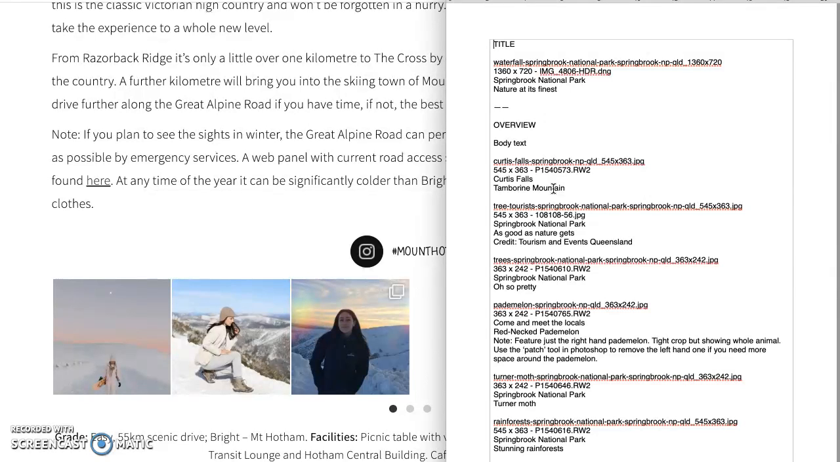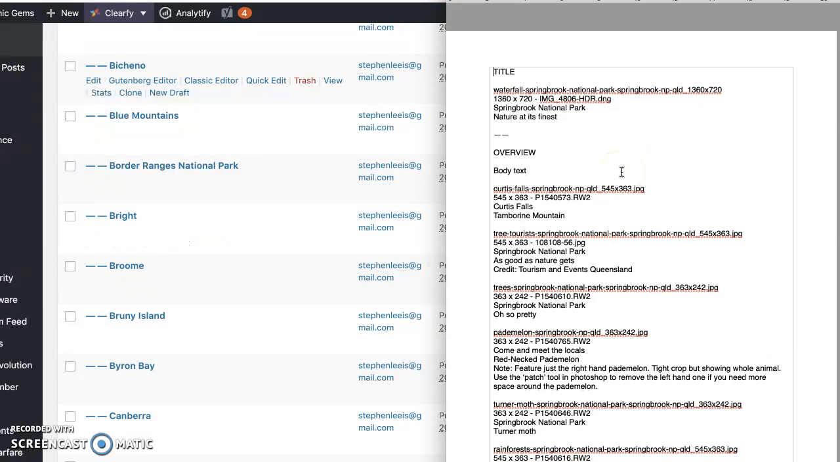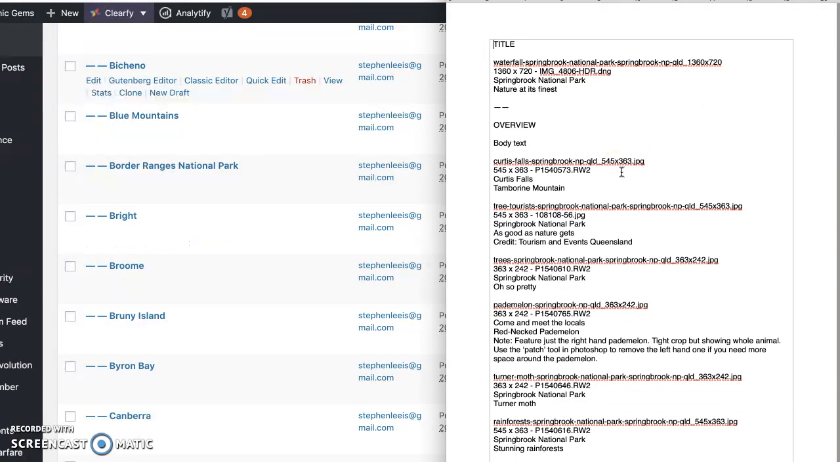So let me know what questions you've got. You've got access to the website. Just duplicate any page really, call it Springbrook National Park, and start replacing out the images, Slider Revolutions, Essential Grids, and so forth. So that's kind of it really. Let me know what questions you've got, and we'll take it from there.